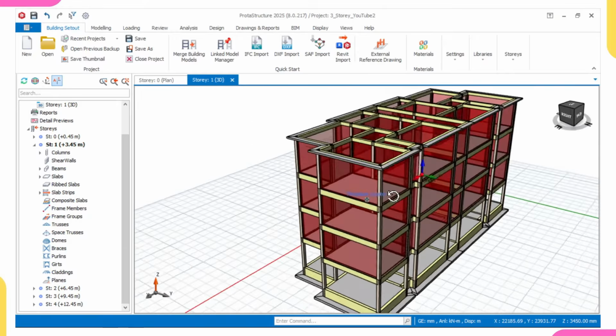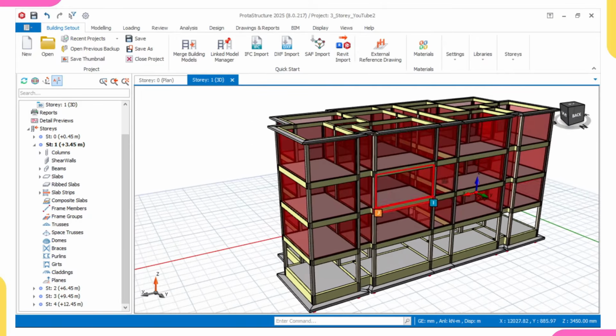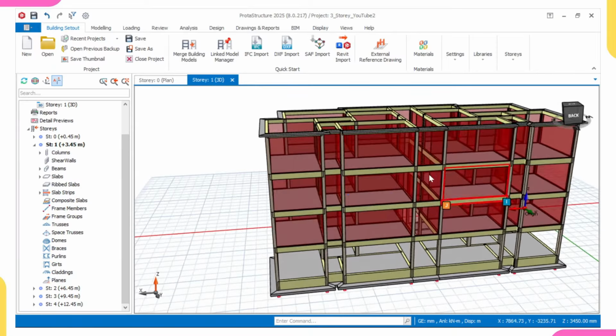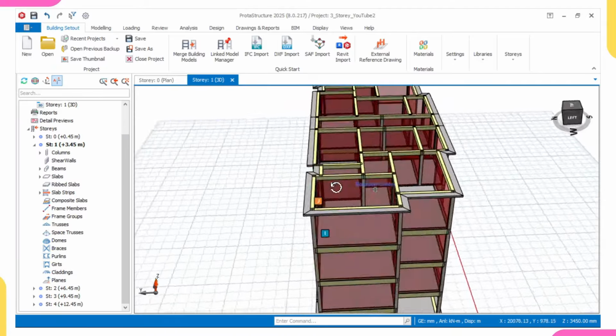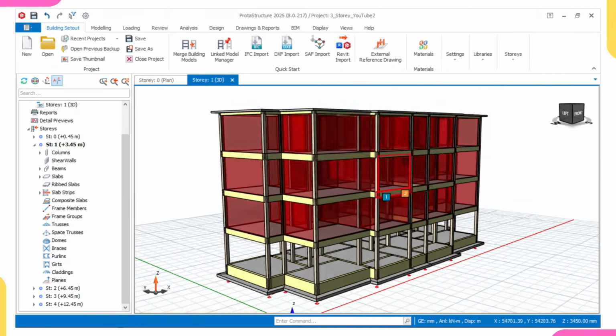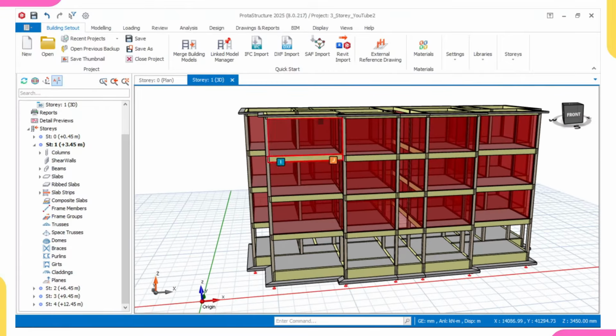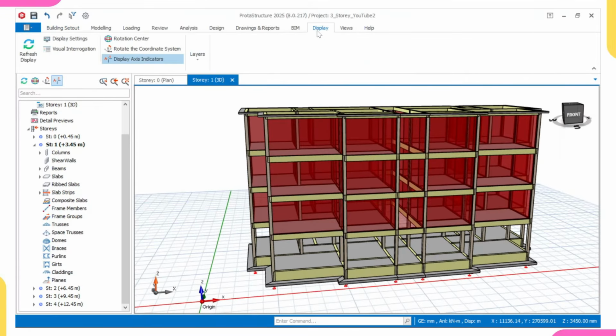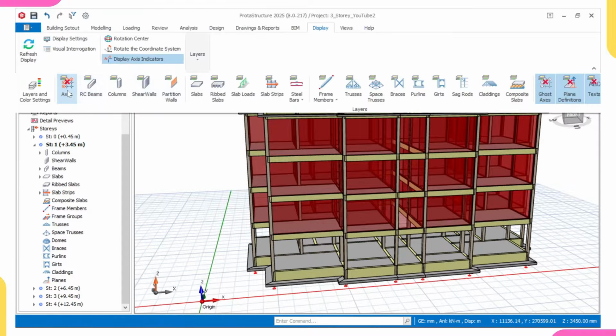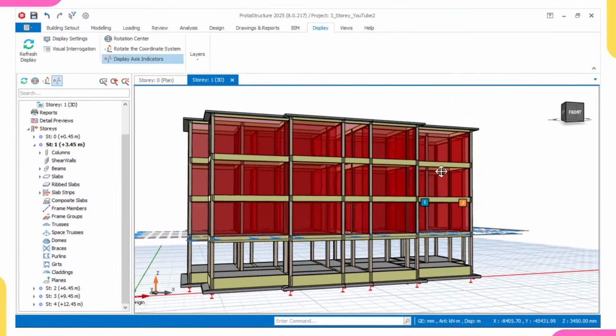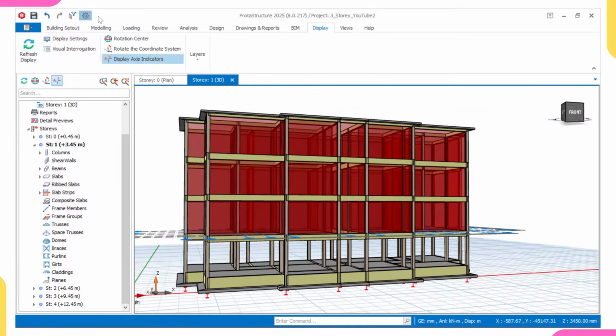So the next stage now is to go to our settings, input our soil bearing capacity, and also do some other settings when it comes to foundation. So right now, let me turn on everything. I'll click on display, click on layer, turn on my axis, my ghost axis, my plane definition, and my desk. So everything has been turned on. The next thing now is to come over to my settings and do some settings.